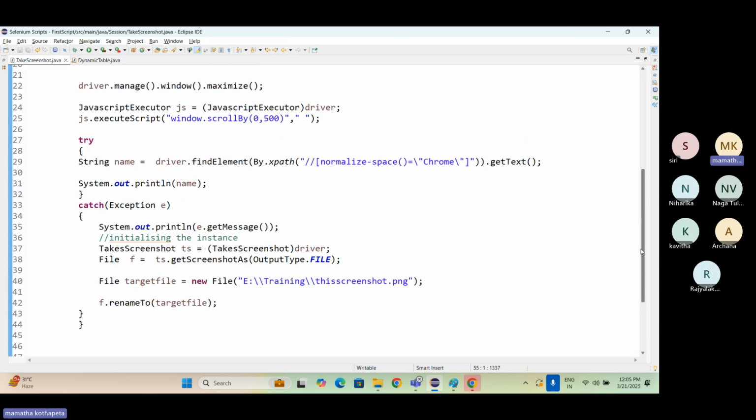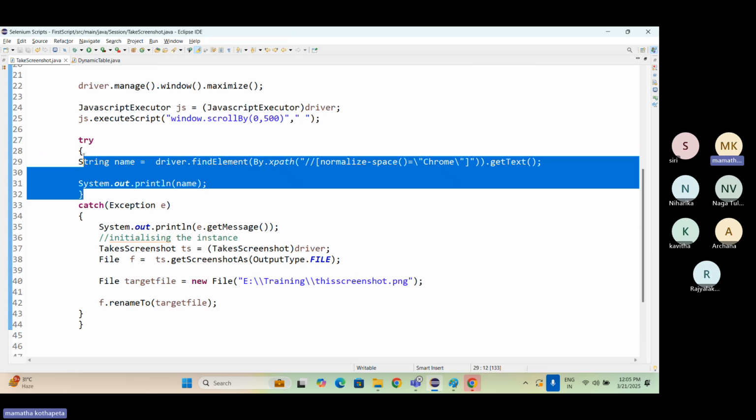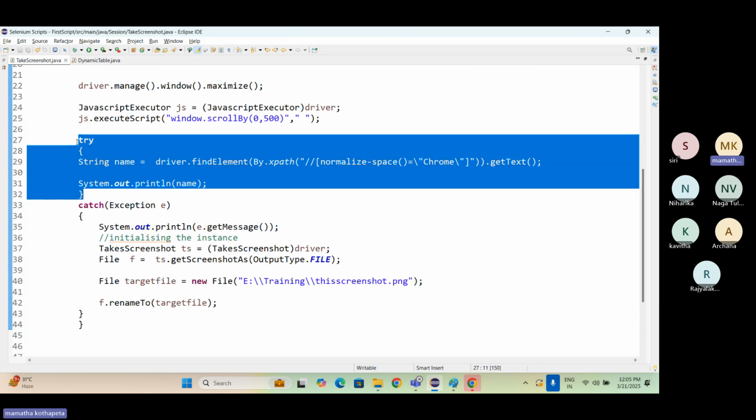Now tell me, remove all the confusions aside: whenever you have code which is risky, put that in try, and always use the catch block whenever you want to catch the exceptions. That we'll see, and next week we'll discuss the basic Java stuff. Then it is easy for you to understand.